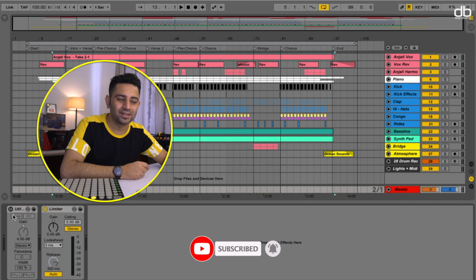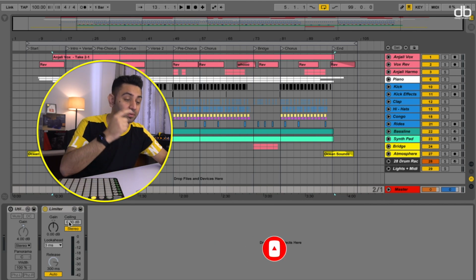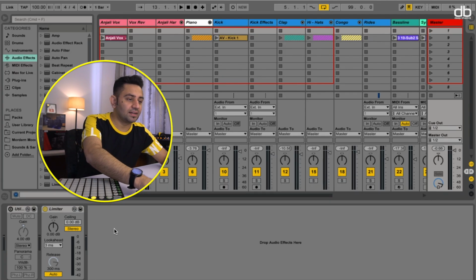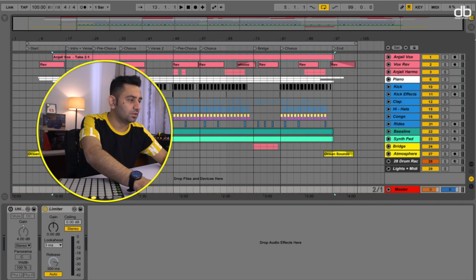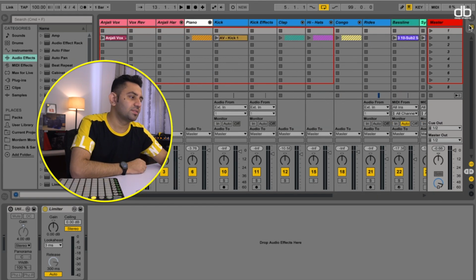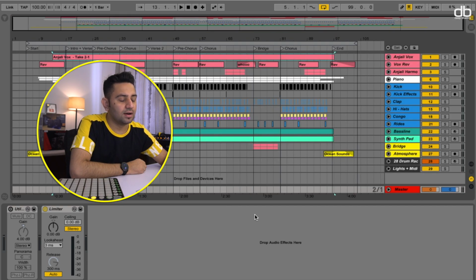In the master channel, I don't think there was anything else, just a bit of the limiter. The utility was just so that I can increase the gain, but the limiter so that I don't clip, okay? Even the mixing, I can show you the session view, right? Even the mixing was done here, but the mastering was sent to somebody else so that I did not obviously have the monitors in my home at that moment.